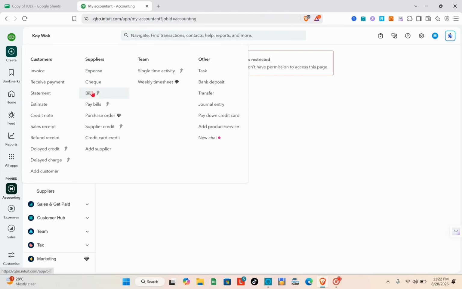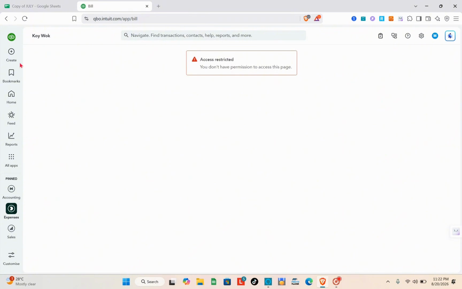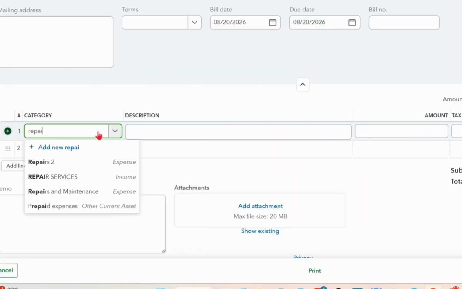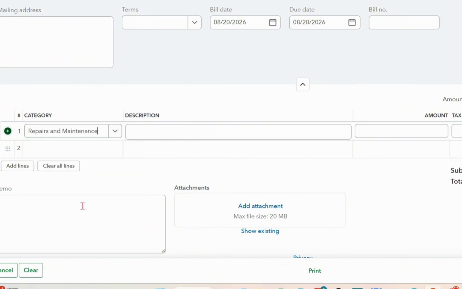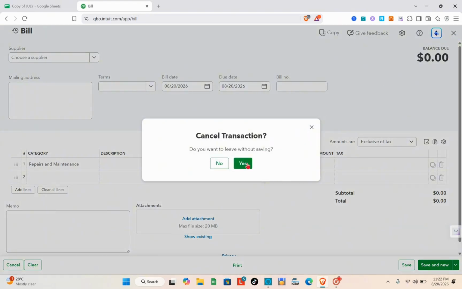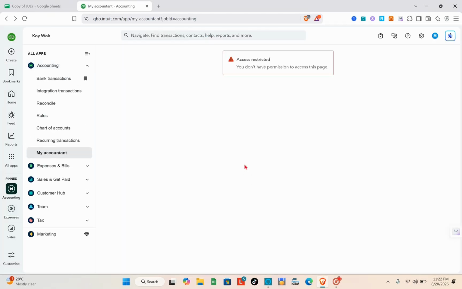So for example, let's just go to the bill. But yeah, we have to upgrade our plan in order for us to do that. Okay, so we just have to select the supplier right here, and then we just have to categorize this one as repairs and maintenance. So something like that. Okay, so yeah, there are so many things that you can actually do with QuickBooks if you have a trucking business. So just have to go here, just have to explore the interface.